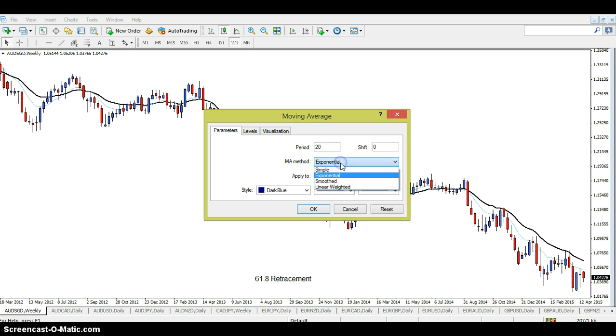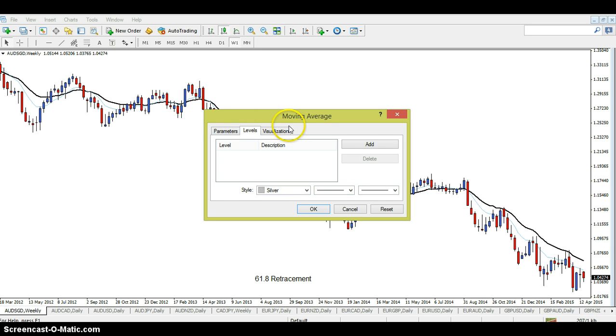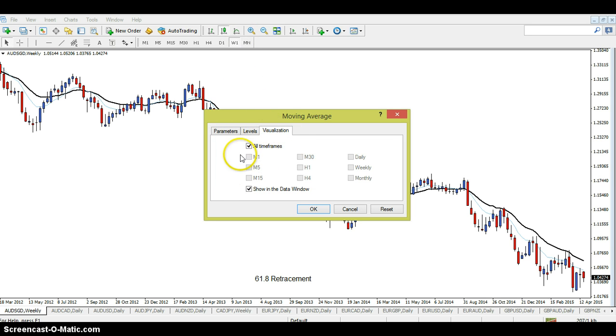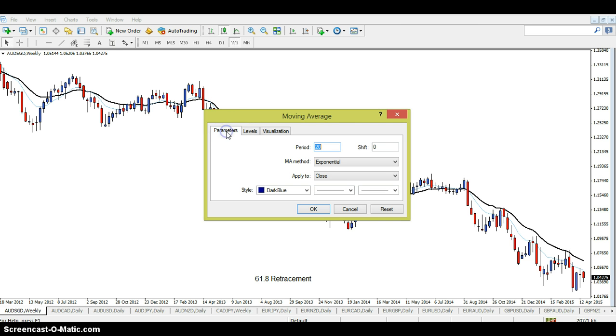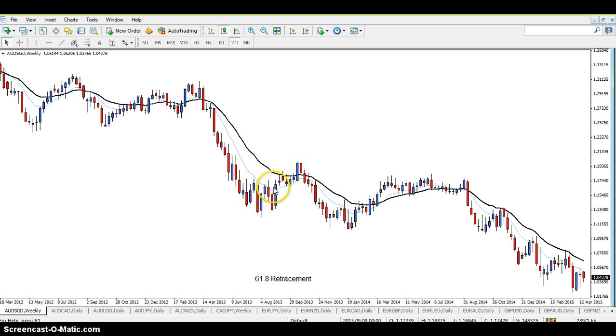So I use the exponential, and then I use the 20 period, so the 20-day moving average, and then you can add it to whichever time frames. I really only use it on the daily time frame, but I just put it on all time frames anyway. Then I'll press OK and I'll bring it up. It's already up on the chart, but I'm just showing you.